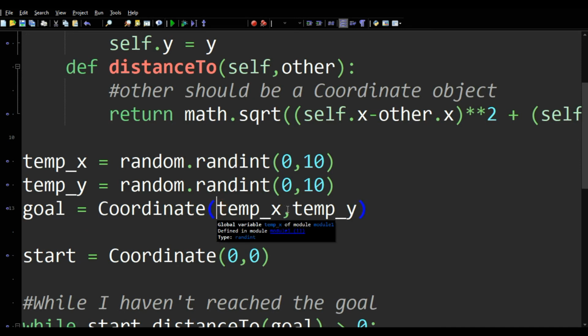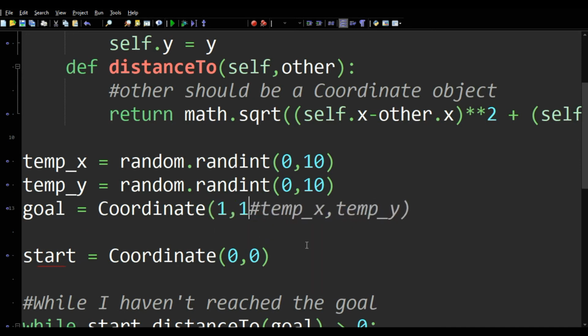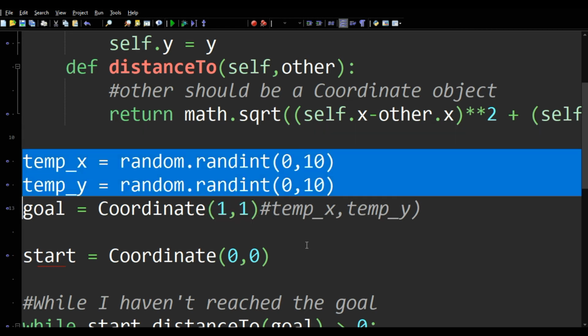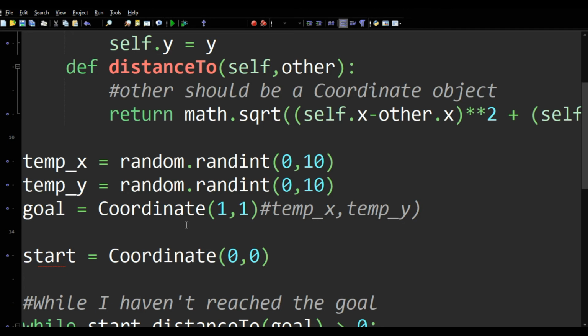What I'm going to do is comment out this temp x and temp y. I'm going to put the goal at 1, 1, so now it's definitely in a fixed position. It's not in a random position. And I'm going to move the starting location to that and make sure the game ends at 1, 1. So I'm going to go north and then east, and then the game should end, just for testing.